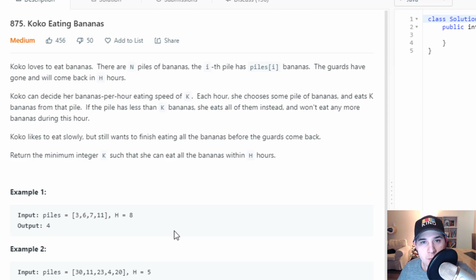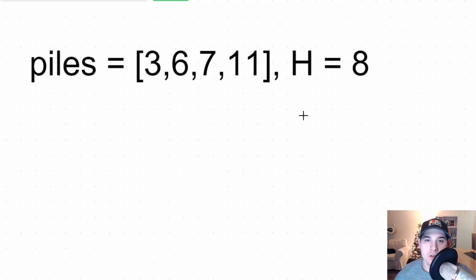So let's jump over to the whiteboard and I'll show you guys how to solve this, and it'll start making more sense. We're going to go over the first example that LeetCode provides. So we have 3, 6, 7, 11, and these are the piles. And then we have to make sure that Koko can eat all of these piles within h time, which is 8 in this case.